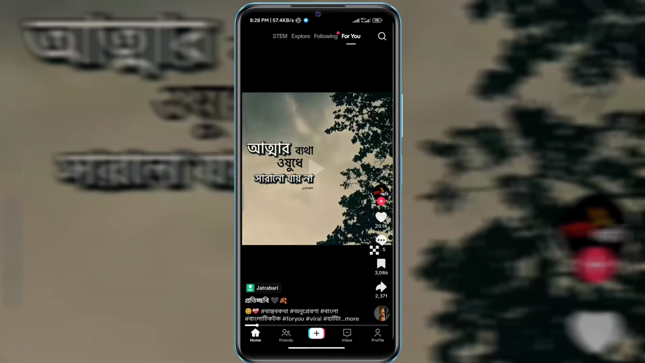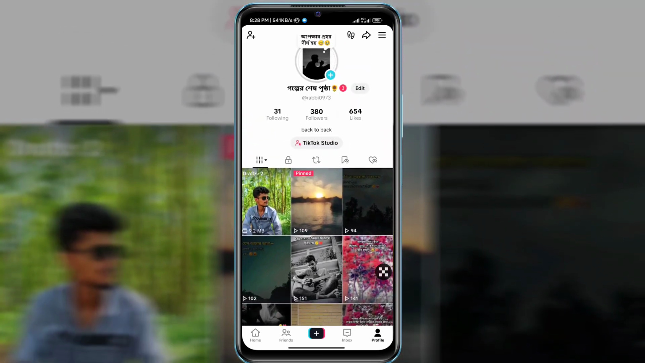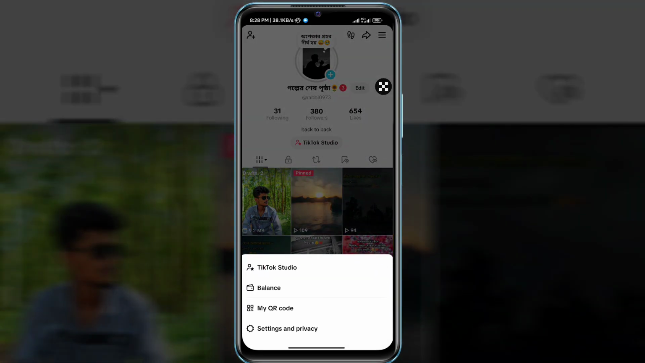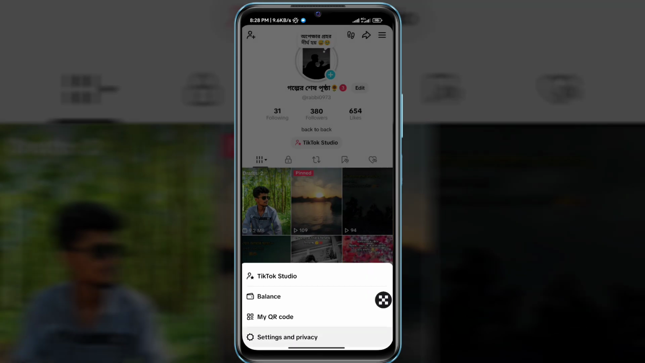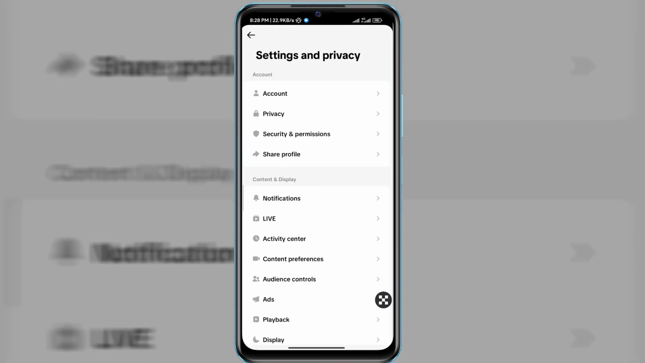then click on the profile icon, then click on the three lines. Then click on Settings and Privacy. Click on Account Center.